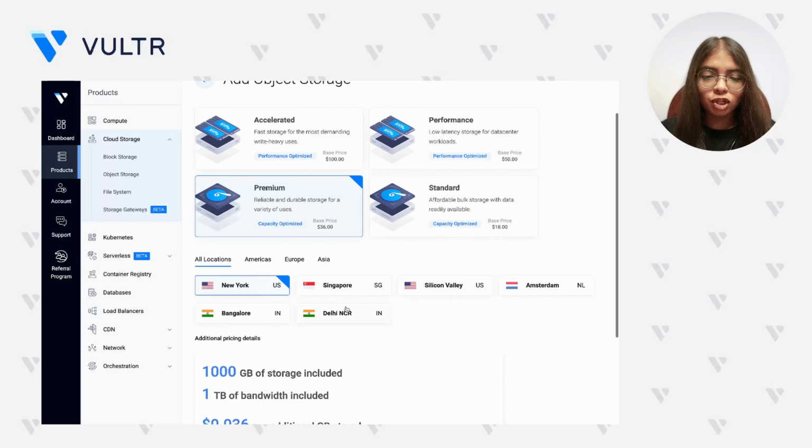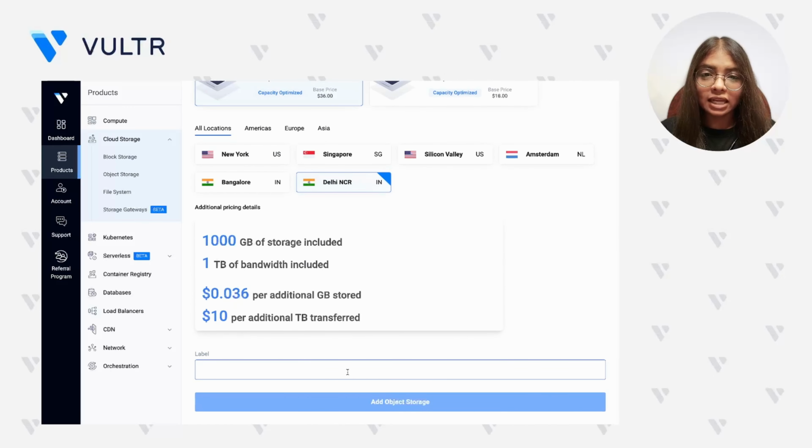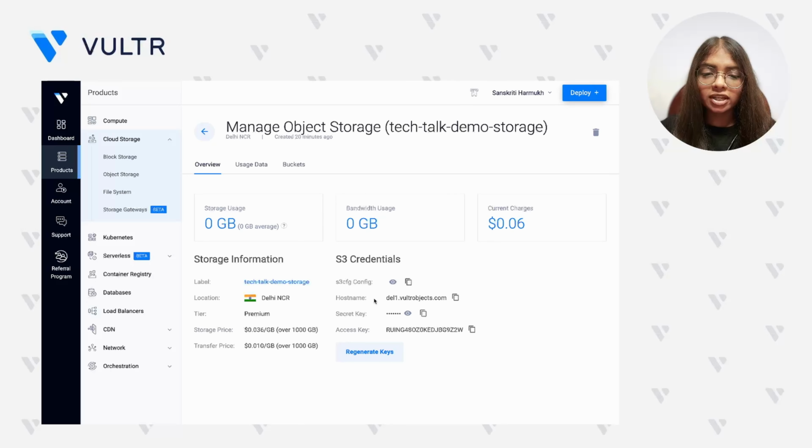Next, pick a region close to you. We'll go with Delhi NCR. And further, provide a name to your subscription. Once everything looks good, click on Add Object Storage to finalize the setup. Now that our subscription is ready to use, click on it to access its management page. Under Overview, you will find three critical pieces of information: access key, secret key, and host name. All these credentials are fully S3 compatible, which means they can be easily integrated with any S3 based tools.